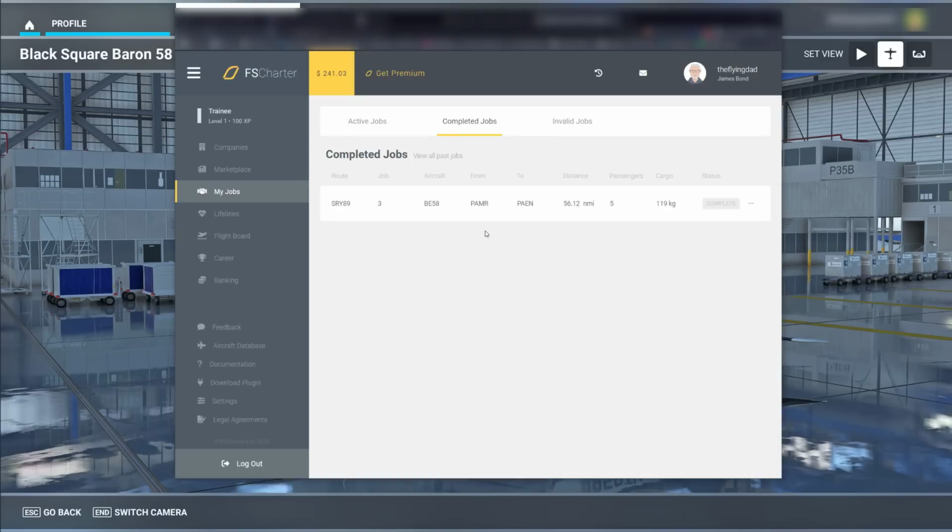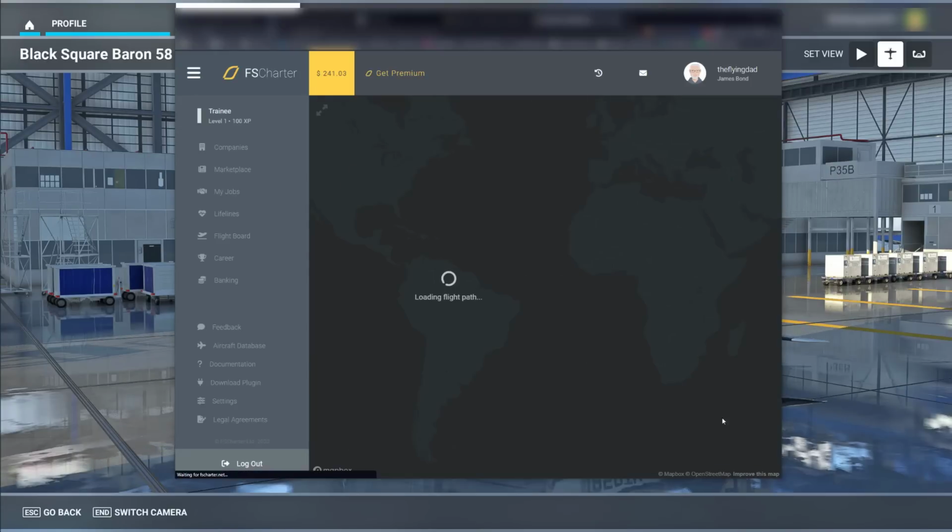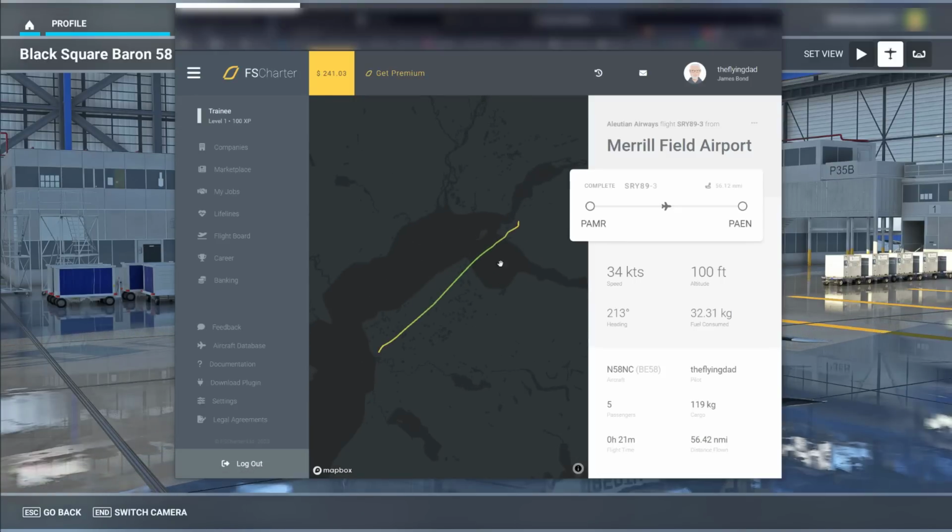All right, so I went from Merrill Field in Anchorage down to Kenai Municipal. Short flight, 56 nautical miles. I carried 119 kilos of cargo and took 5 packs down. It is complete, so I can view that here. It's like viewing the log in FSE. It actually tracks your flight.